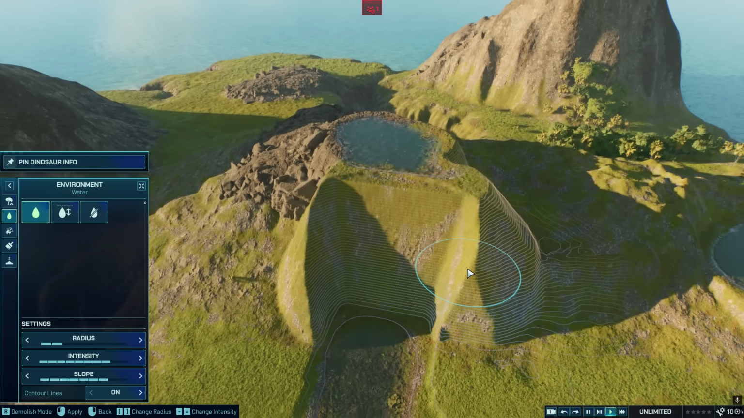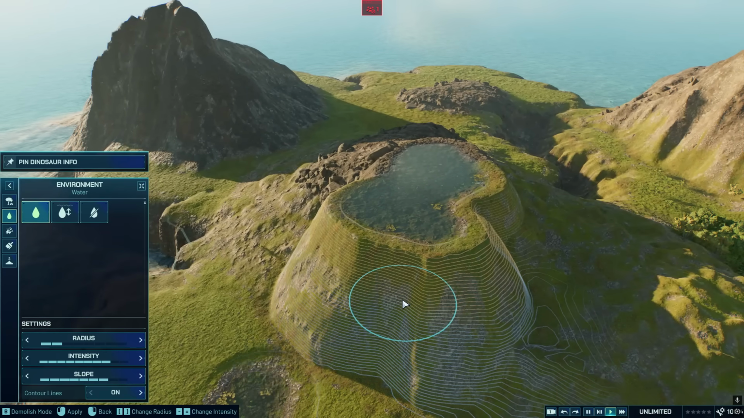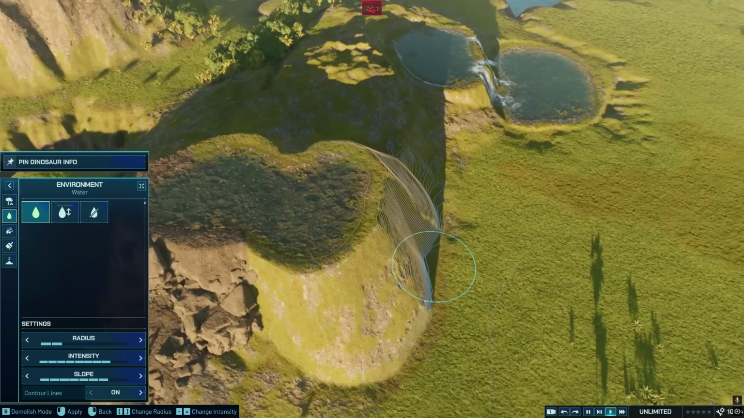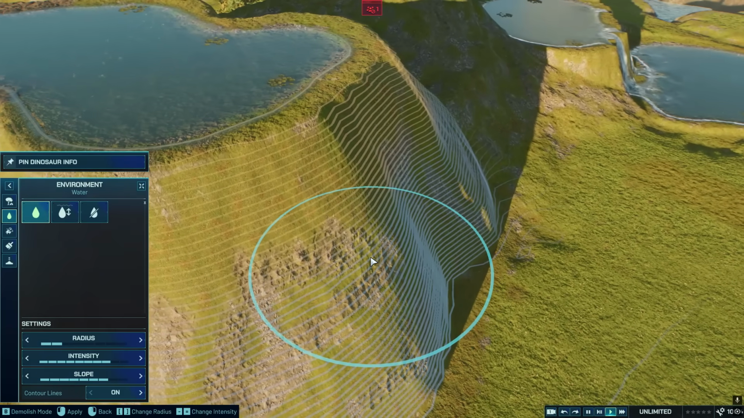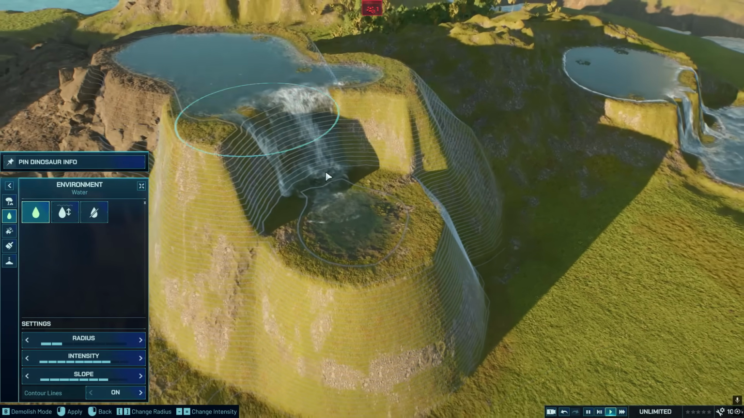Well, if we undo everything right here by pressing Ctrl Z, come on, I got this. There we go. So you're going to have to use the contour lines here, and you pick the level that you want. Let's say here. Here's a good level. So we create some water, and now the waterfall is coming down.